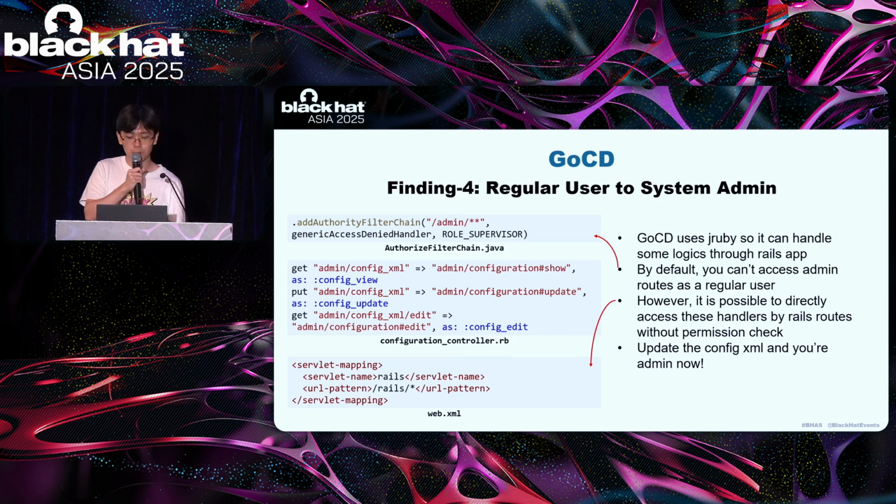However, it is possible to directly access these handlers by Rails routes without permission check. So if you access it through the Rails routes and update the config XML we mentioned earlier, you are admin now, and you can make all these vulnerabilities we just mentioned valuable.